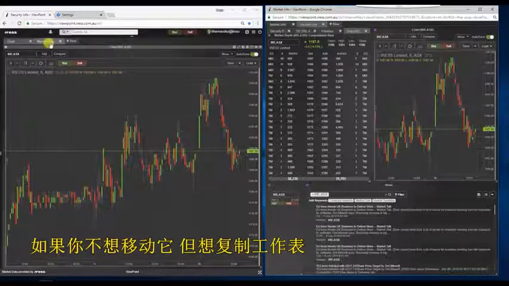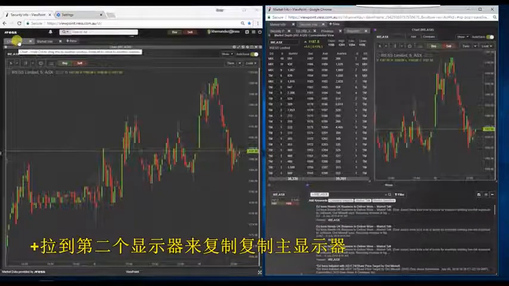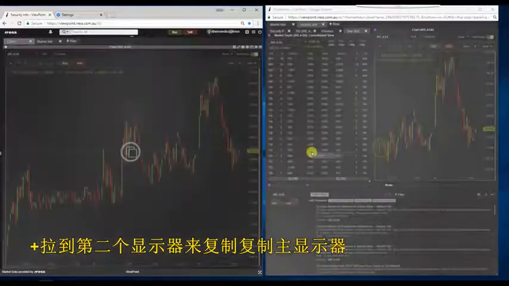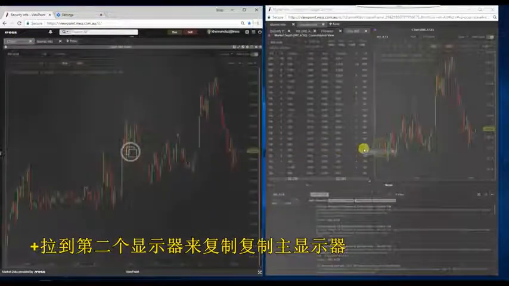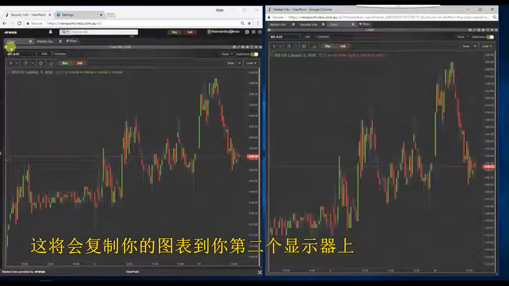If you don't want to move it but actually copy or clone the worksheet, you can do this by pressing Alt on your keyboard, holding it down and selecting the chart worksheet, dragging it across to your secondary monitor and letting go. This will replicate or copy your chart onto your secondary monitor.